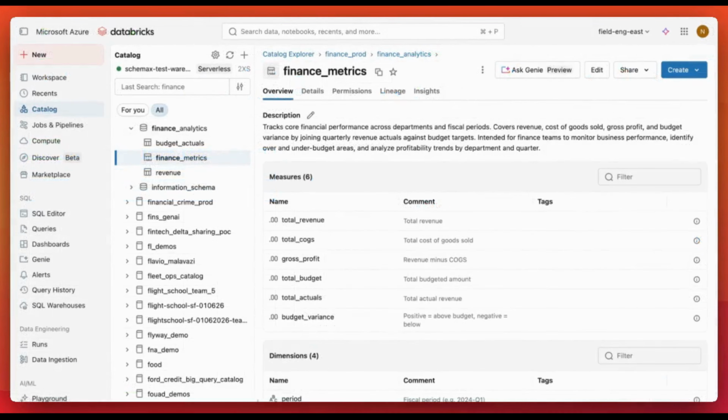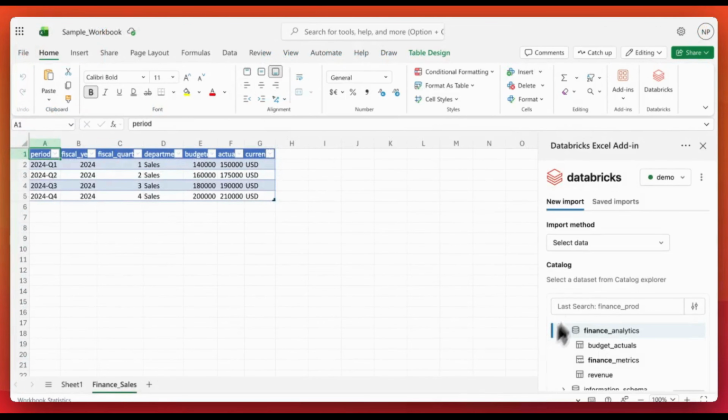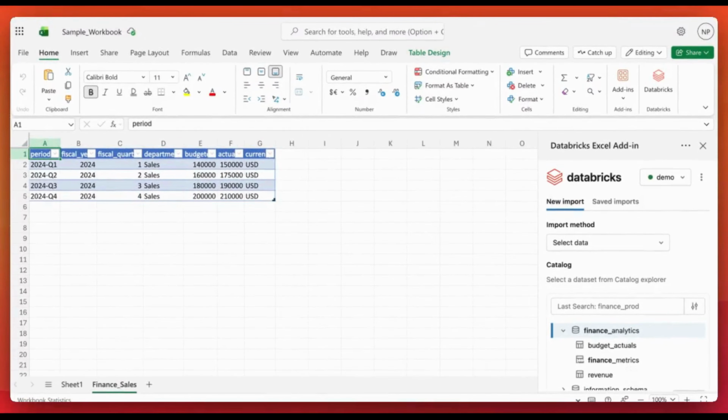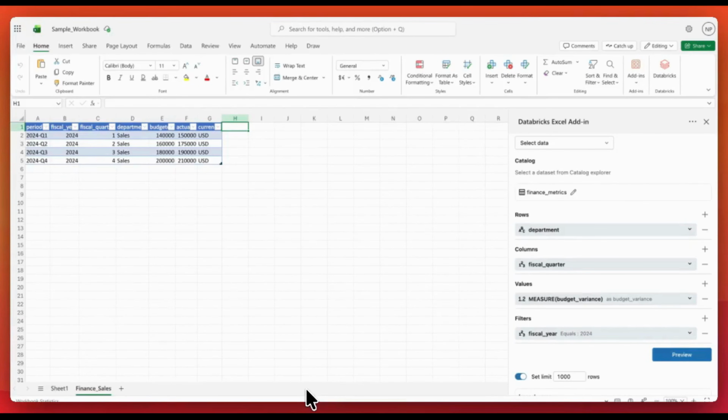Let me show you metric views. Unity Catalog metric views are predefined governed business metrics, things like revenue, churn rate, conversion, and the Excel add-in supports importing them directly. I'll find a UC metric view that I have in our catalog here. Let's use finance metrics. I've set my row and column dimensions, selected my value measure, and applied a filter to narrow down the data. The metric view already has the business logic baked in, the joins, the aggregations, and the calculations, so I'm not doing any of that manually in Excel. I'm just deciding how I want to slice and view it.